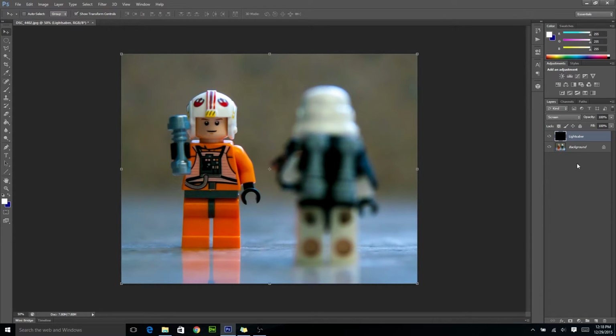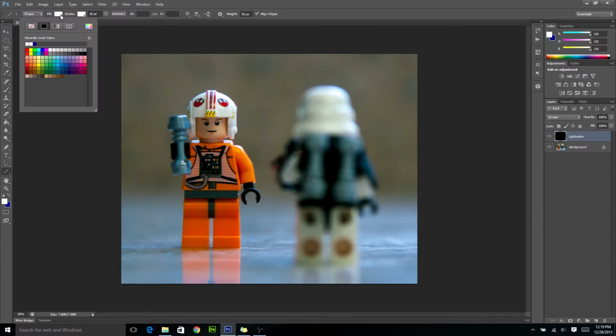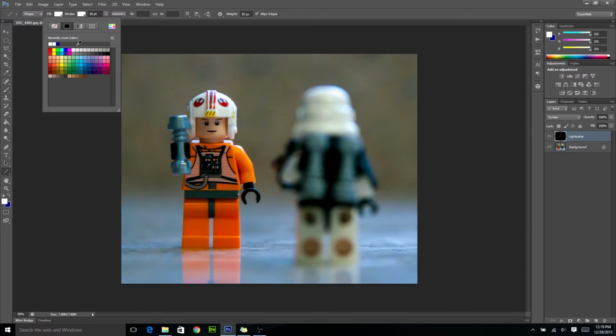So now you can see over here in the Layers panel, we have the lightsaber layer as well as the background layer. Next, what we want to do is select the Line tool. The Line tool is going to be over here. If you don't have it visible, it might be hidden. So what you need to do is just click and hold, and you'll have the Line tool option right there. Next, we want to come up to Fill and select White. And we want to go to Stroke and select White as well.